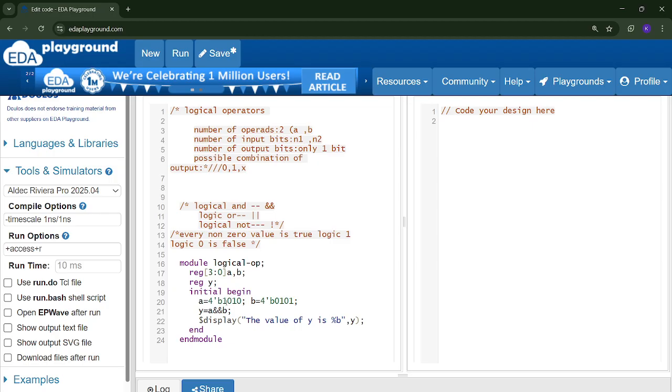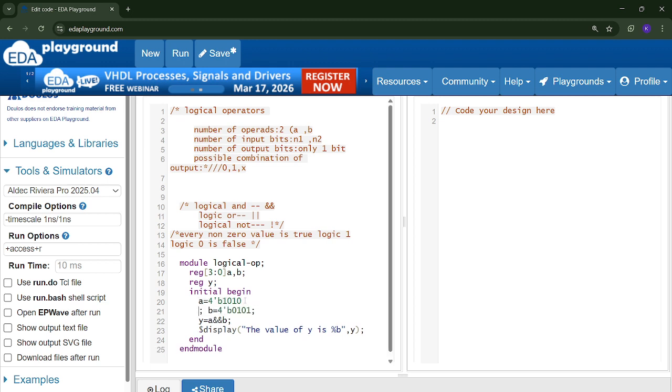See, I said a non-zero value is true. It means A is non-zero, so it becomes true. And B is also 0101, so it is also true. Now, we all know that in digital design logic gates, what does the AND gate represent? If A is true and B is true, then the output is true. So now I will get output as 1.